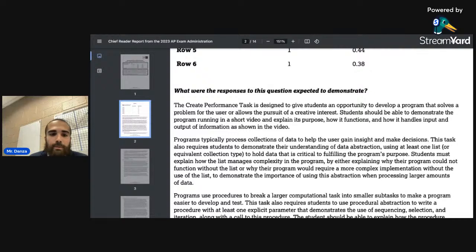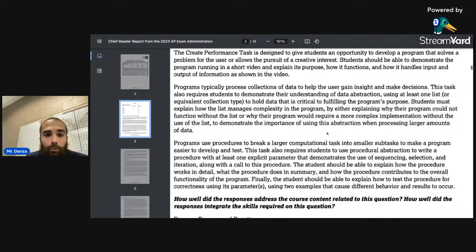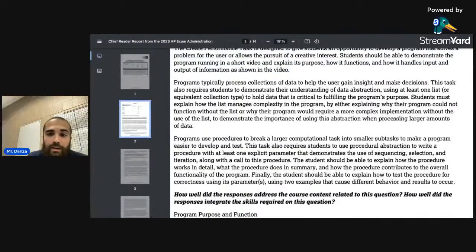Students should be able to demonstrate the program running in a short video and explain its purpose, how it functions, and how it handles input and output of information as shown in the video. Programs typically process collections of data to help the user gain insight and make decisions. This task also requires students to demonstrate their understanding of data abstraction using at least one list or other collection to hold data that is critical to fulfilling the program's purpose.